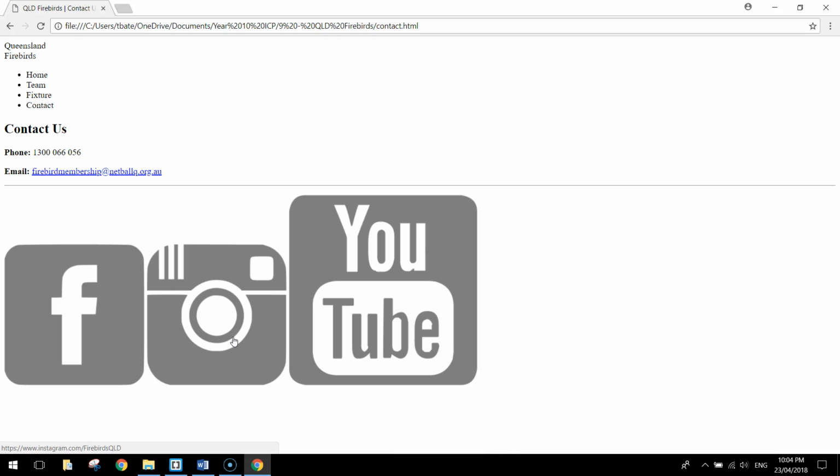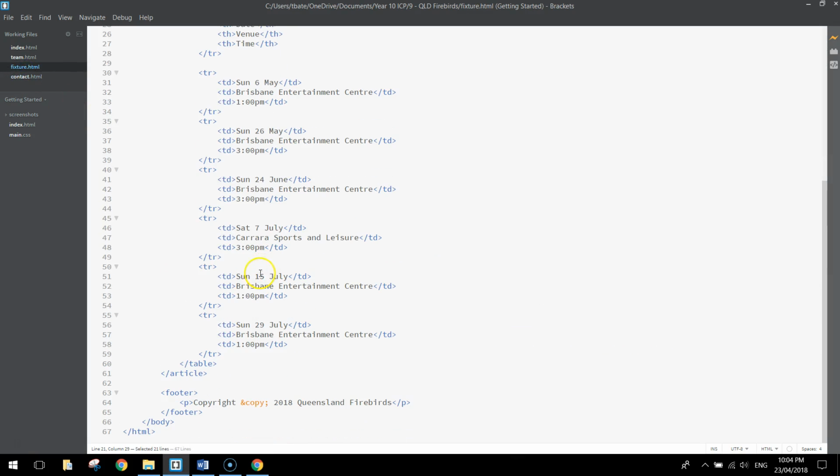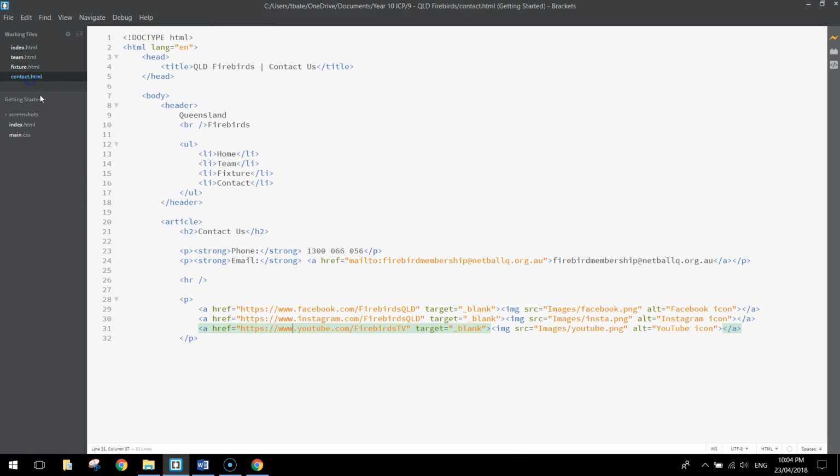The last thing we need to put in is just that footer section at the bottom, which I'm going to copy and paste from my fixture page. So down at the bottom, just copy footer section, closing body and closing HTML tags. Go back to your contact page and just paste them in for me.